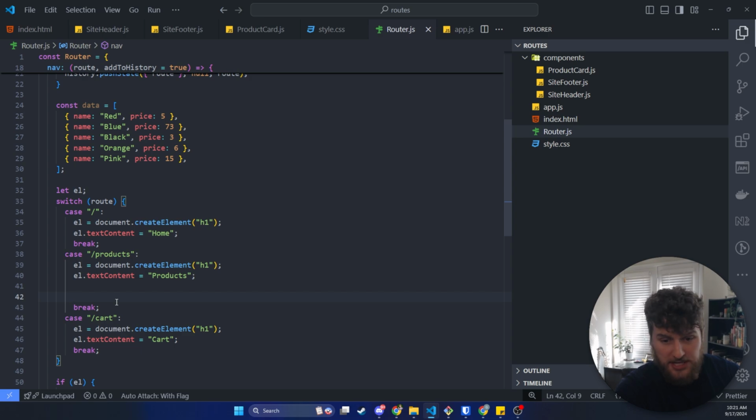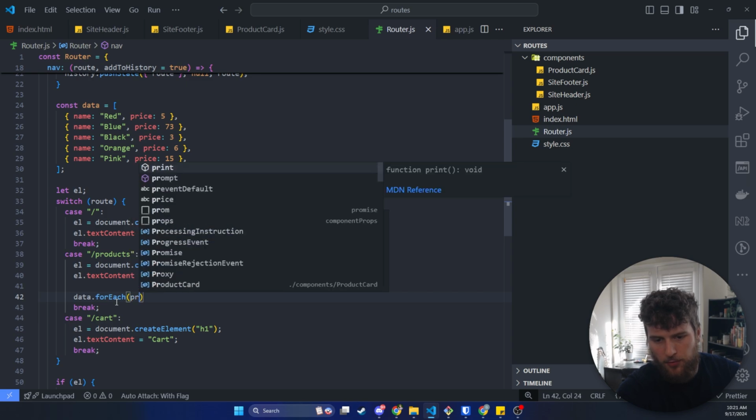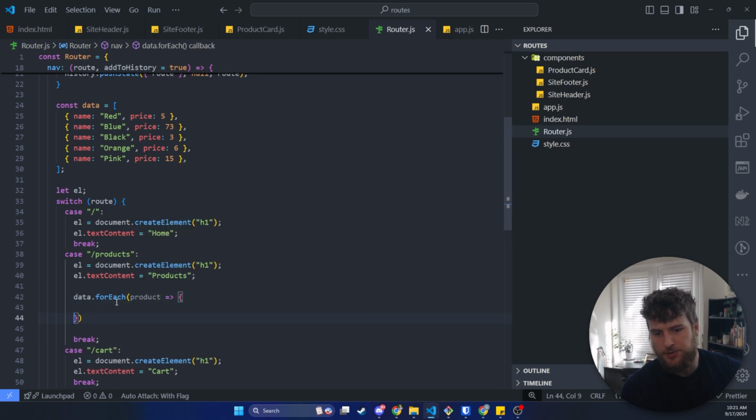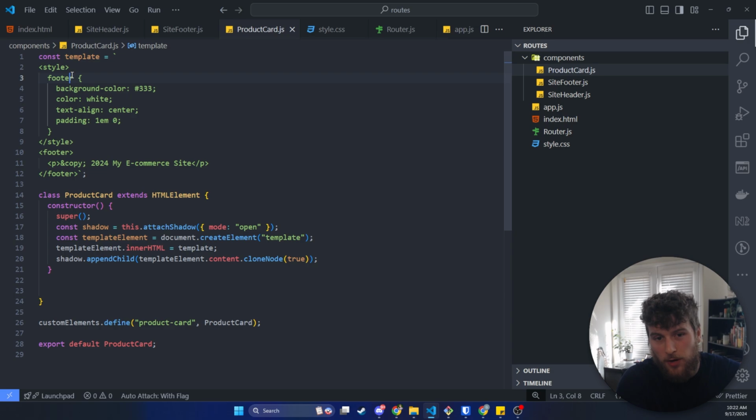We're going to just say data.forEach product, because these are all going to be products, and we're going to do some stuff in there. But first, we need to go to our product card. We're going to need to adjust our template, and then we're going to need a way to pass in the data or update the data in the web component, so each one gets its own little name and price. So how do we do that?